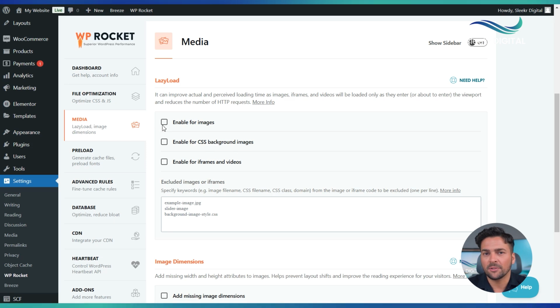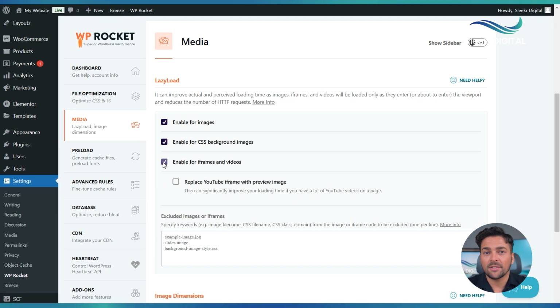You get three options here. Enable for images: you can check this option here. If you want to enable for CSS background images, you can check this option here. If you want to enable for iframes and videos, you can check this option here. After checking this option, you get a further option to replace YouTube iframe with a preview image. You can check this option here.